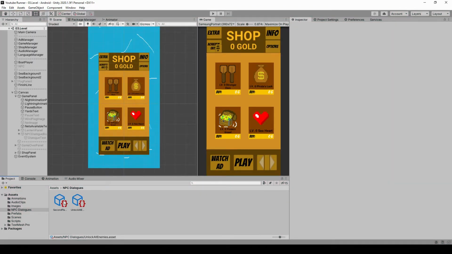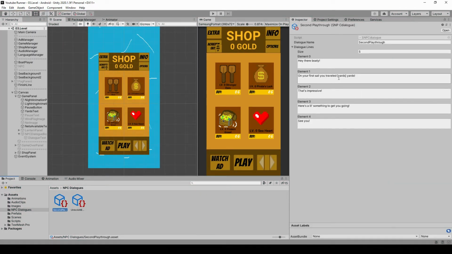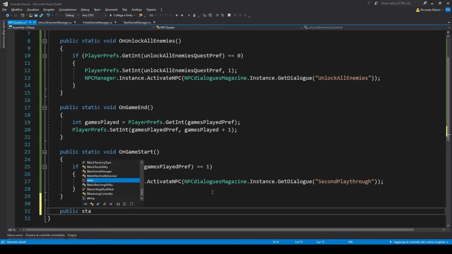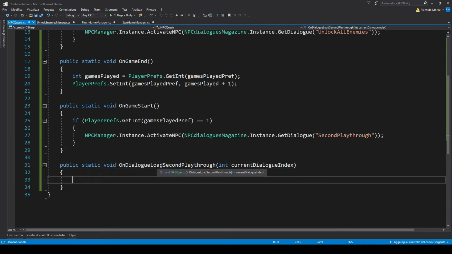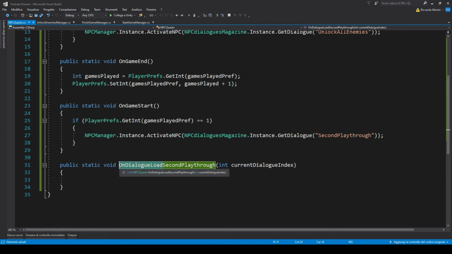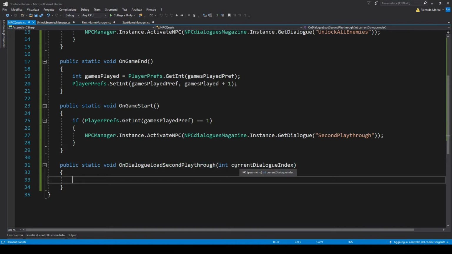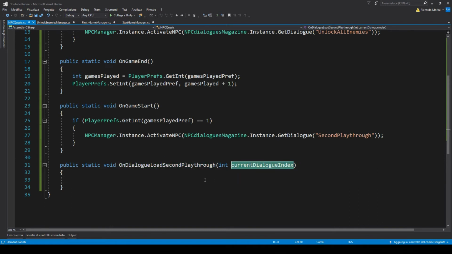Now, as I said before, I want to change the dialog that is here and here. To do that, we need a way to actually know which part of the dialog we are at currently. So let's go back to NPC Quest and let's make a new function. I've called it onDialogLoad because we're going to call it with each line of the dialog of our current quest line, and then second playthrough because that's the name of our quest. And finally the parameter telling us which dialog index we're at currently.